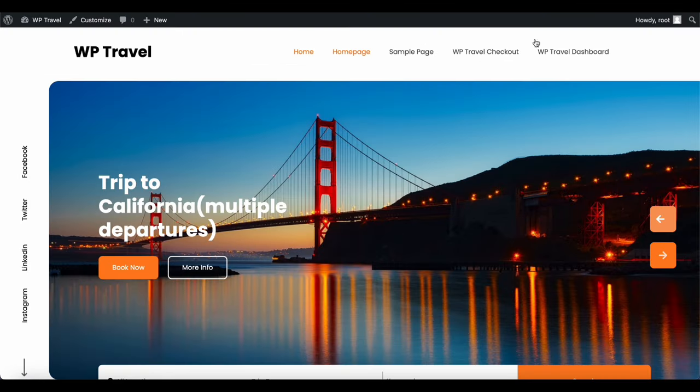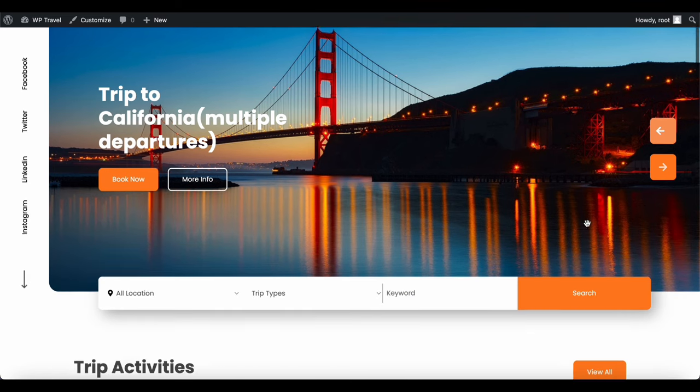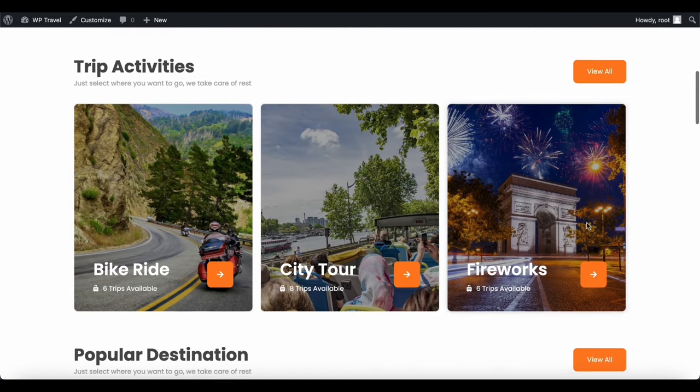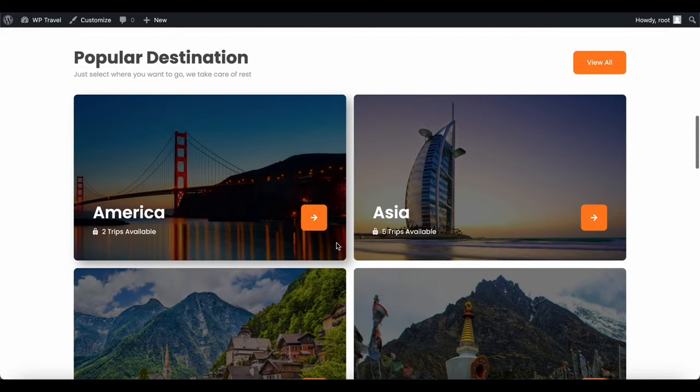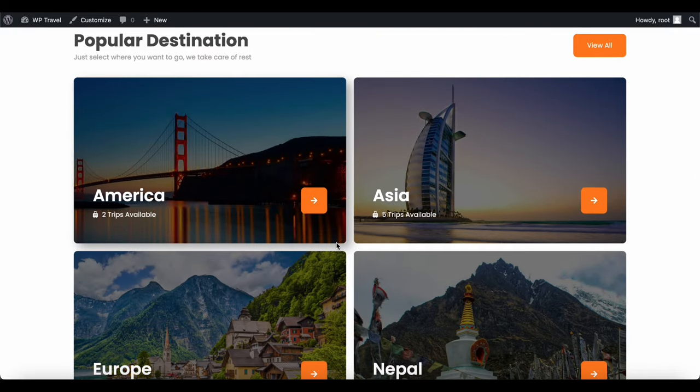So this is the brief overview of our website. As you can see, there is navbar, there is site title, also there are social icons, and it's exactly look like what we earlier promised. Apart from that, it also offers trip activities, provide popular destinations, and many more. You can simply customize this front-end site according to your needs and desire.